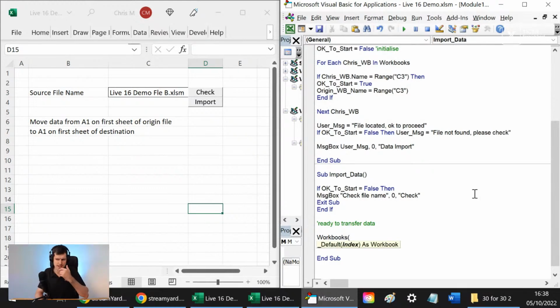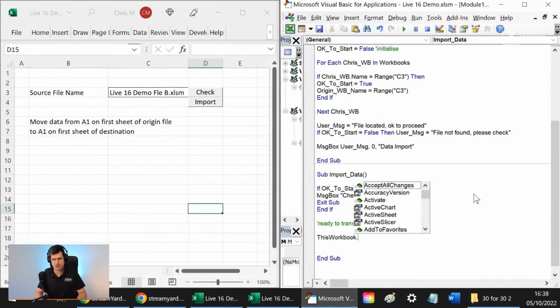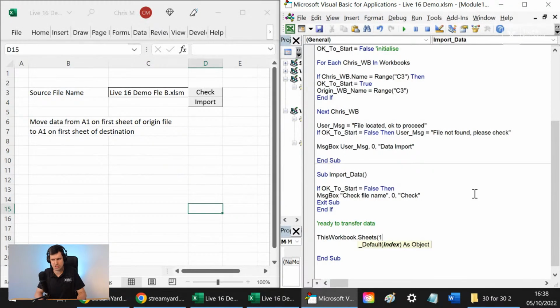So it's an A equals B concept. Origin equals destination. So it's going to be this workbook. It's going to be destination equals origin. Yes. So the destination is going to be this workbook. So I can say this workbook dot sheets, the first sheet in the file, and dot range A1 equals, and now workbooks. And now what's coming next? How am I going to reference this workbook?